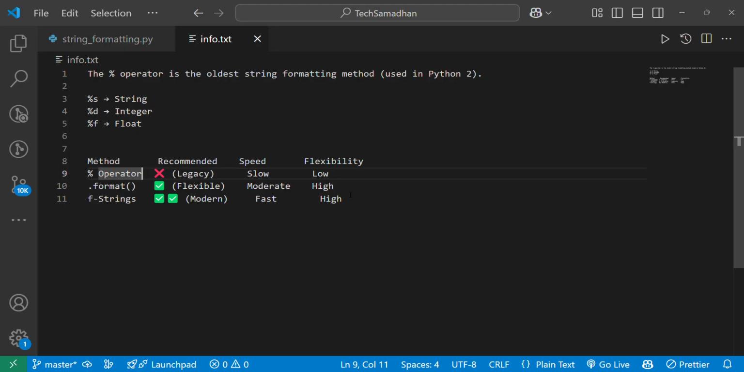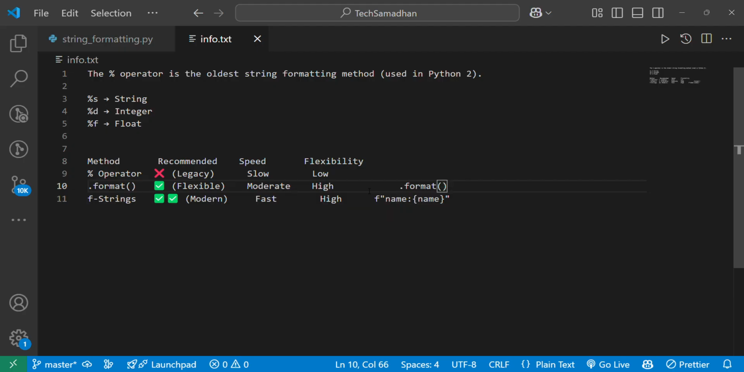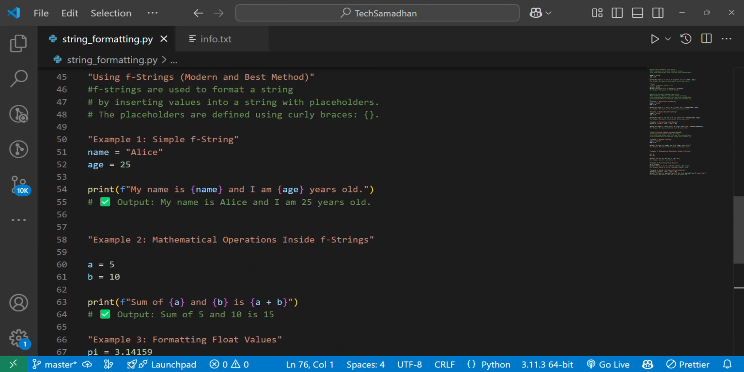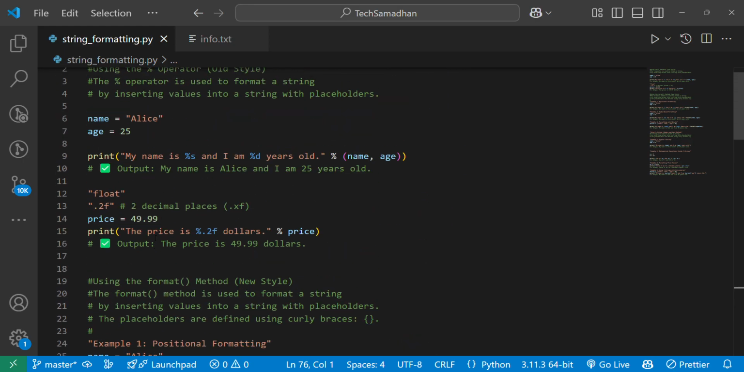So we need to declare the F string basically: we declare F, then whatever text message we require, and we require these curly braces, which are the placeholders. And here we require the dot format. Now we use the F string for most cases because it is faster and cleaner. F strings are used in most of these places. Dot format is used when working with objects and named placeholders.